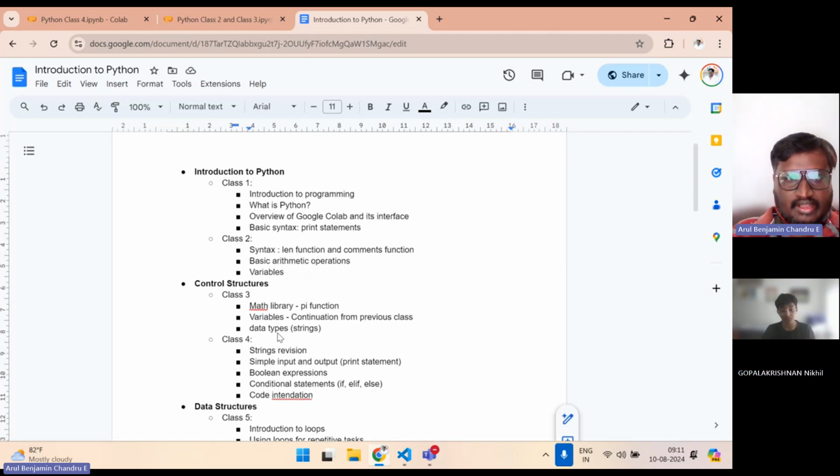So far you have understood how to use a print function, what a variable is, and what a data type is. We used the length function and comments, and we did basic arithmetic operations and some algebra also, right? And then variables and the basic syntax. These things we have covered so far. And from today, we are starting on simple input and output operations.